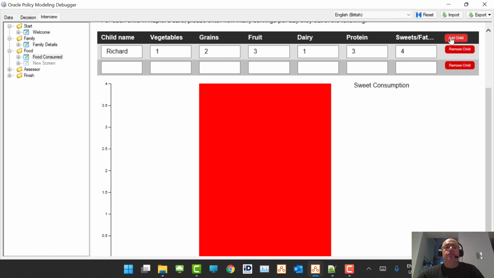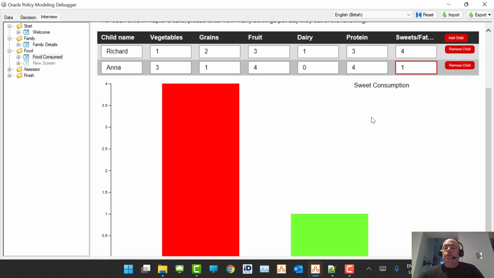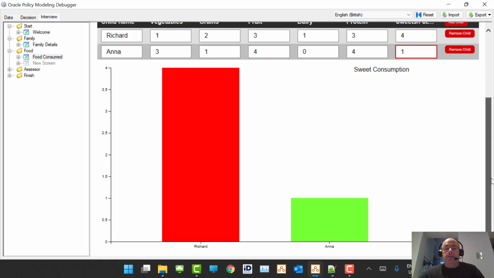If I now add a second child, who's much better at this sort of thing than I am, lots of fruit, no dairy, lots of protein, and only 1 sweet, we'll notice now that the second child has been added. And of course, if we change this, we'll see it live changing. So the chart is only charting the sweets, but it's charting it based on the current client state.